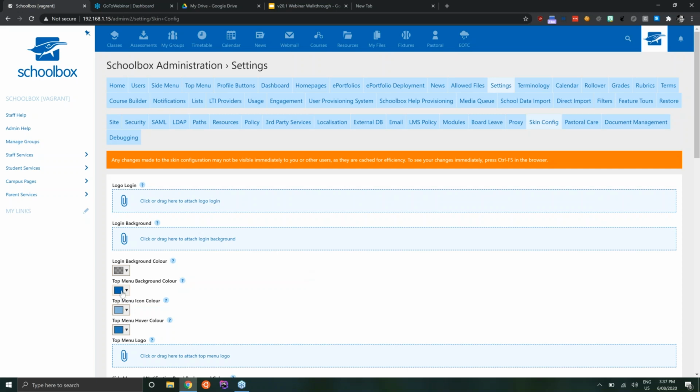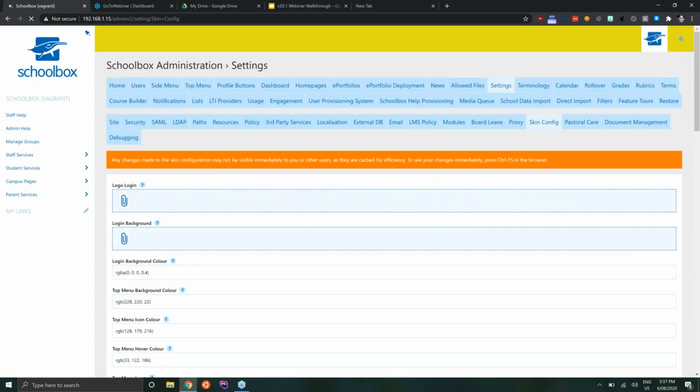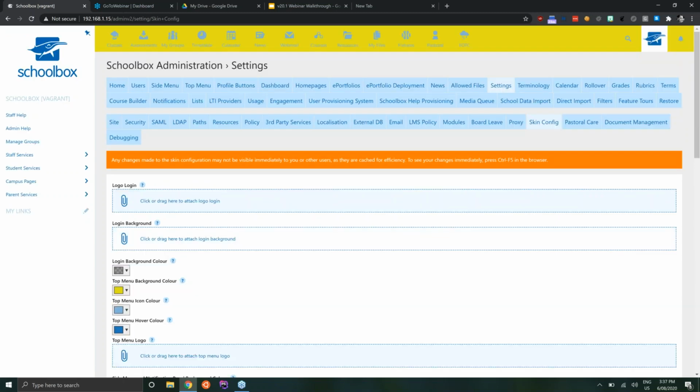This is thanks to some advances in browser technology and CSS technology. We've been able to do this. It also means we don't support as many browsers anymore, but the pro is that we get to simplify our skin controls. So you can quickly and easily change, for example, the colors here. I'll choose that color there, save that, and immediately you'll see that that has been updated to the new color across the top.